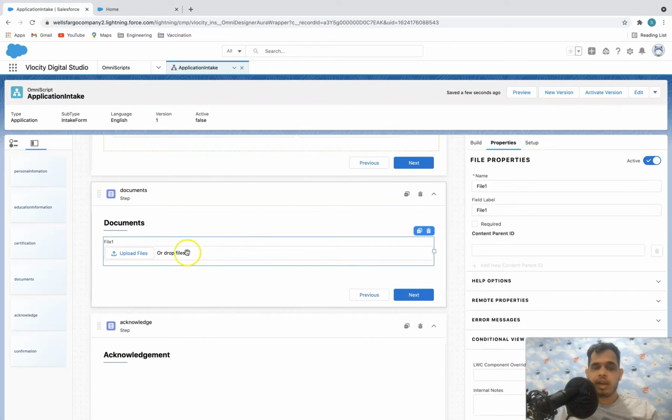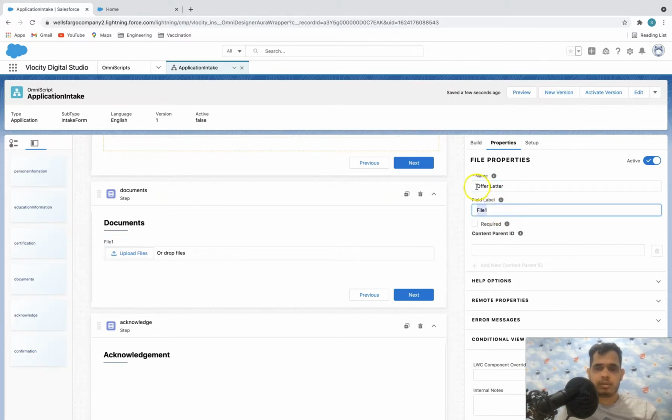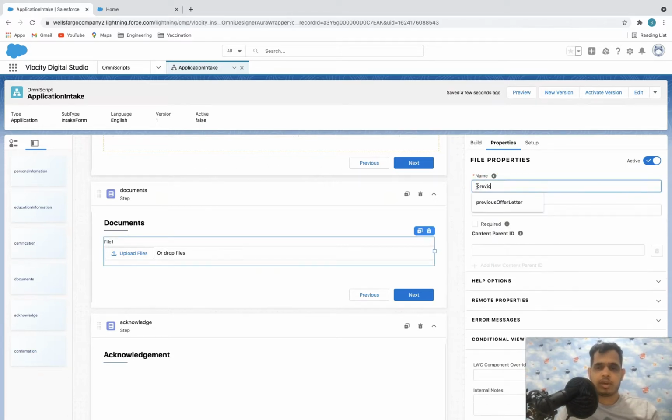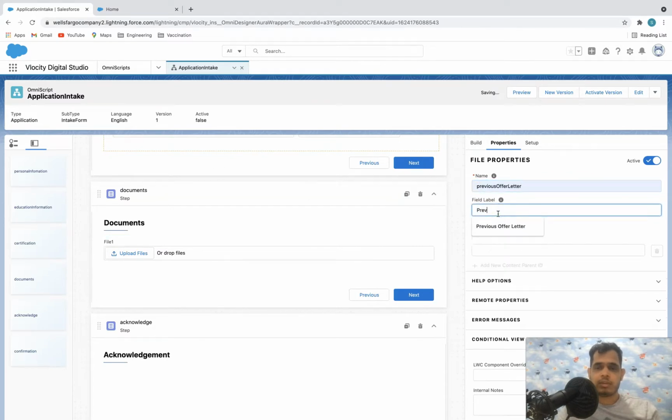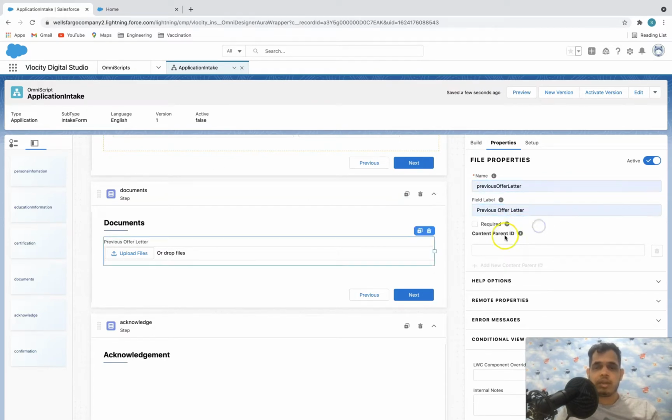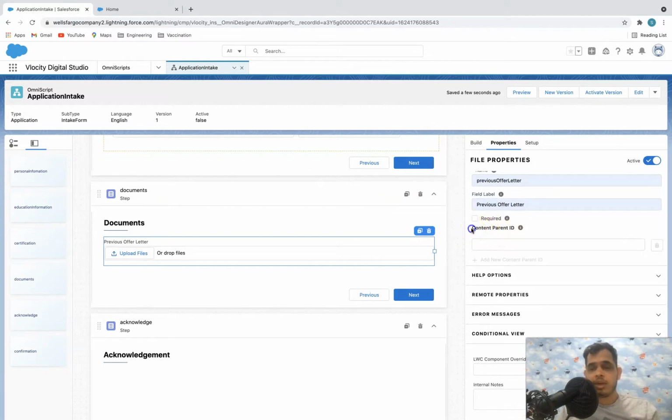So it will allow us to upload the documents, and I will call it offer letter, or I will call it previous offer letter. The label will be previous offer letter. Again, we can tell if this is required or not required, and we do have the content parent ID. It means if we want to, and not if, we definitely need to attach this document to any specific record, right? So we need to provide the ID of that record here.